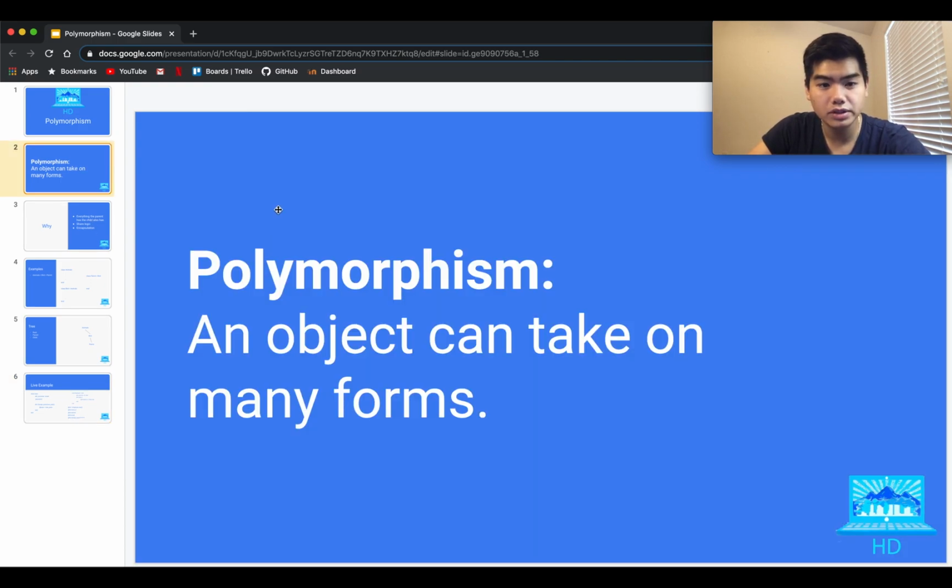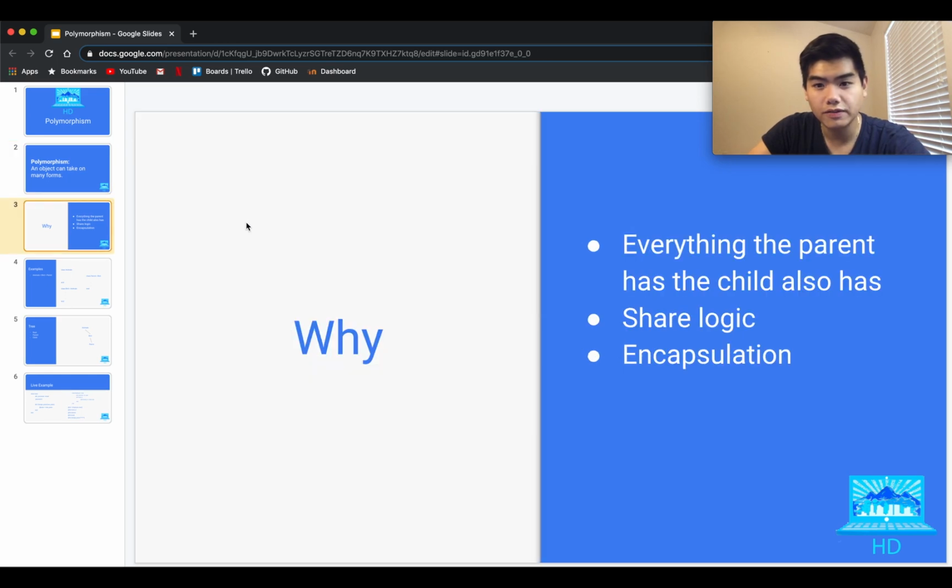Again, polymorphism just means that objects can take on many forms, and that's to our advantage. It gives us access to shared logic, and it also helps us encapsulate data that is related to each other. And finally, everything the parent has, a child also has.